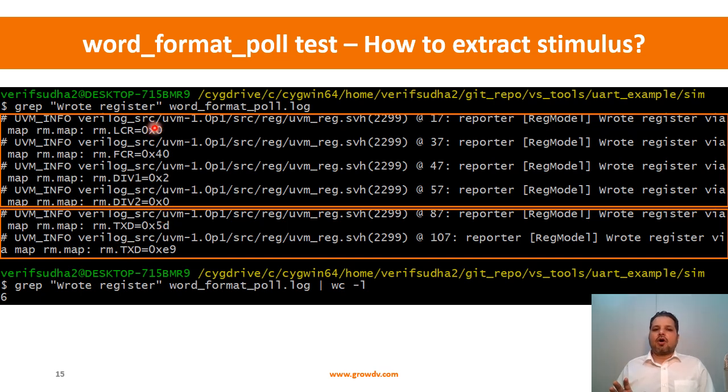So it is configuring in the first block, because these are all control registers, and in the second block it is trying to write the TXD. Whatever you write to TXD goes to the TX FIFO and then gets transmitted further. So this much I understood by grepping this information: it is trying to transmit two characters. Sometimes, if the total number is too huge, you might want to just check the total count. You can use a pipe and wc -l to count, and this is also very useful.